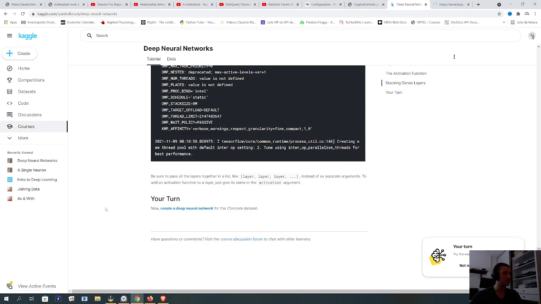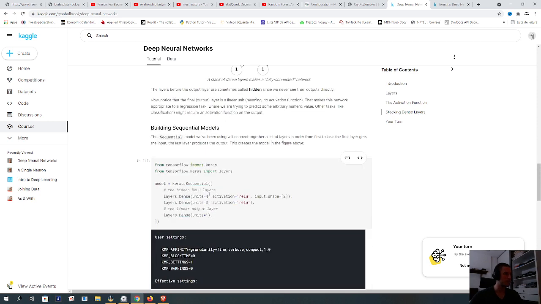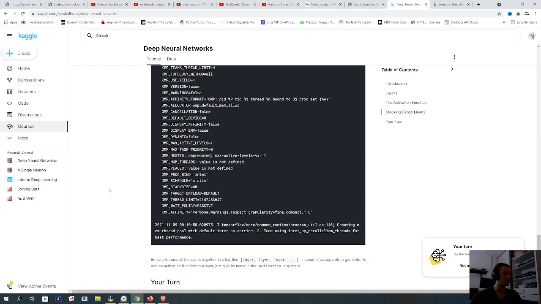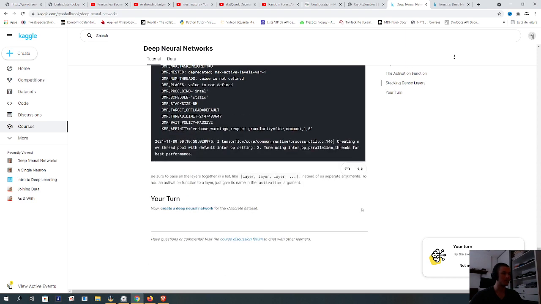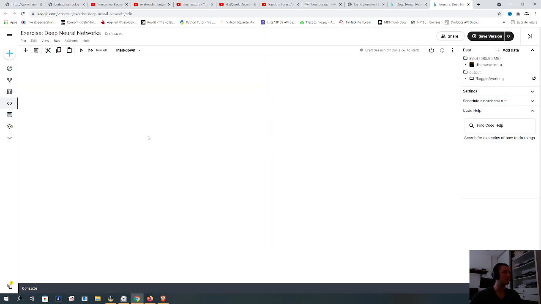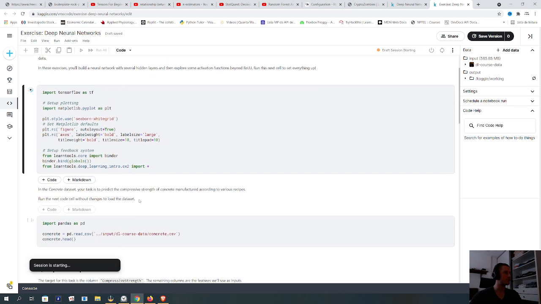Make sure to pass all the layers together in a list, like layer, layer, layer. So they are in a list instead of as separate arguments. To add an activation function to a layer, just give it its name in the activation argument. Very easy to understand so far.